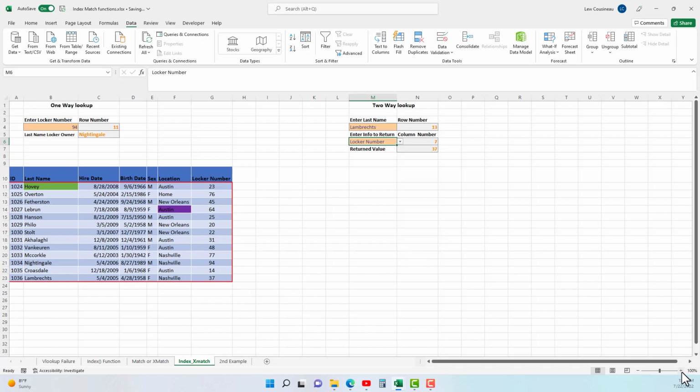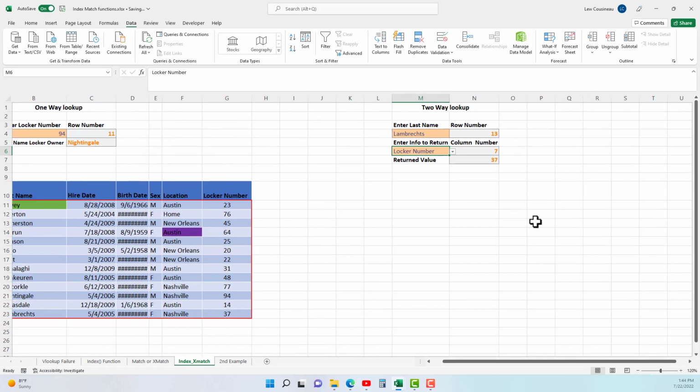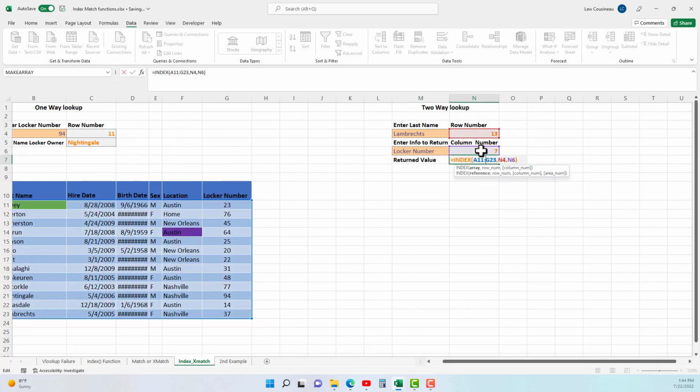Now, one more point. Let me zoom in here a little bit. Rather than using up all of these other cells to figure this out, I can, well, let's do it this way. I can take this XMatch, which is returning the row, and I'm not going to grab the equal sign. I'm going to Control Copy, hit the Escape key, and then right here I can replace N4, Control Paste, with that XMatch.